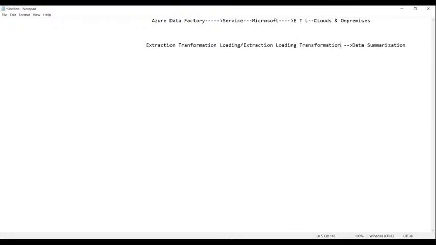Extraction, loading, and transformation. Azure supports both, whether it is ELT or ETL, whatever it may be. Okay. So now, guys, for this process of ETL, we require two things. What's that? Source. Tell me, for this process of ETL.